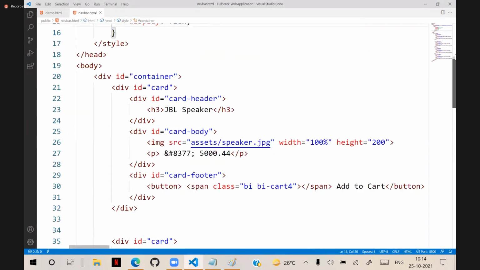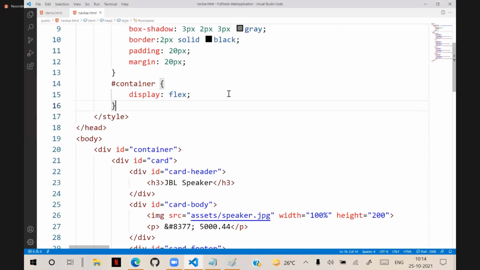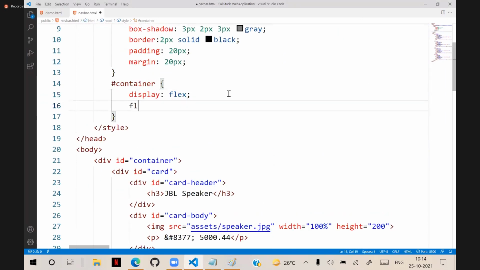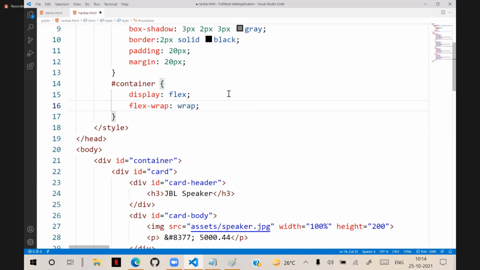When you are using display flex, you can keep an option as flex-wrap, as wrap. Flex wrap means: do you want to wrap the content to the next line when space is not enough? Wrap is a general thing, you know.